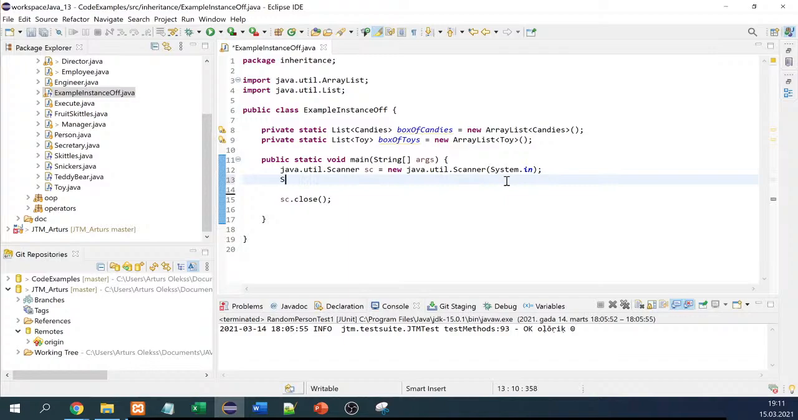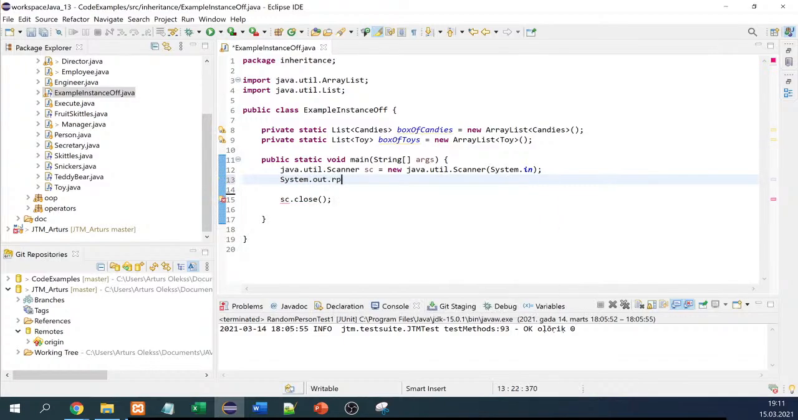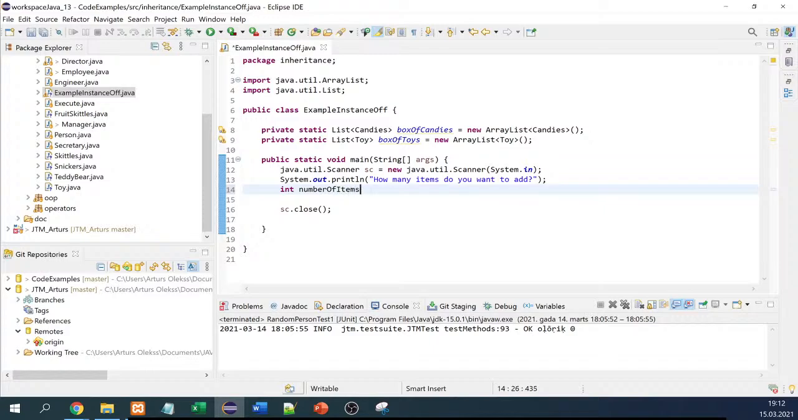And yeah, firstly I will ask the user to pass the number of how many items they want to add to the boxes. And here we'll have the input, so that will be number of items.